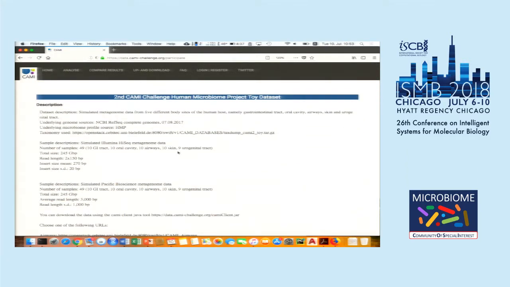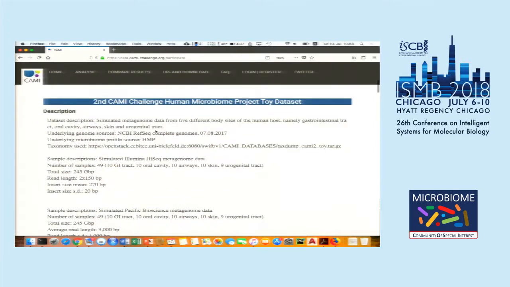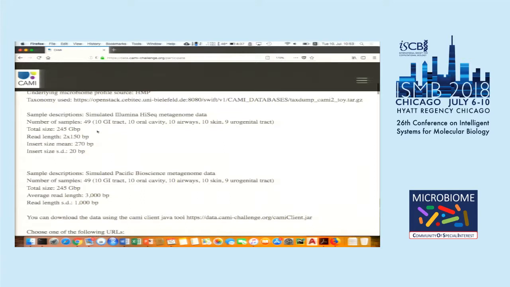So it's not just a random collection of genes or genomes, as in the first challenge, but this is simulating a human microbiome in this case. And maybe I can increase the font a little bit. So in this case, we have 49 samples from different body sites, basically.